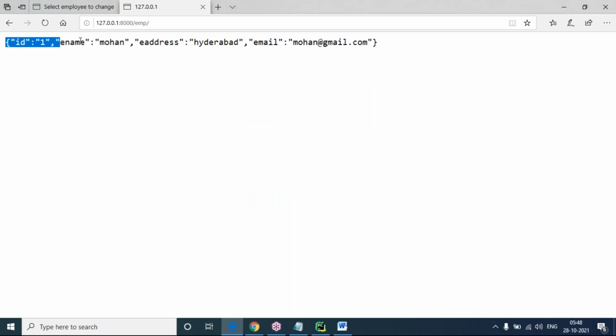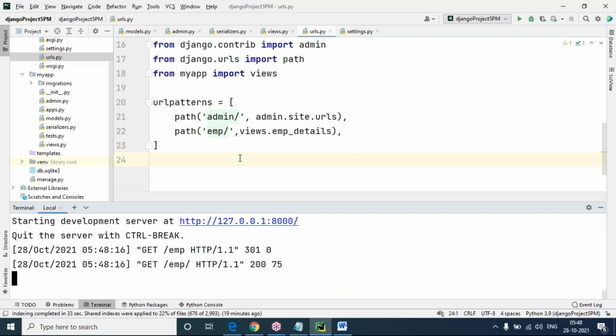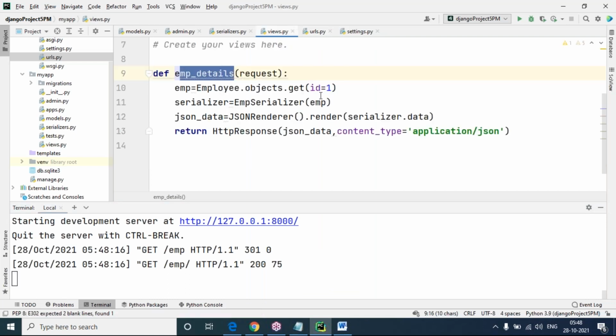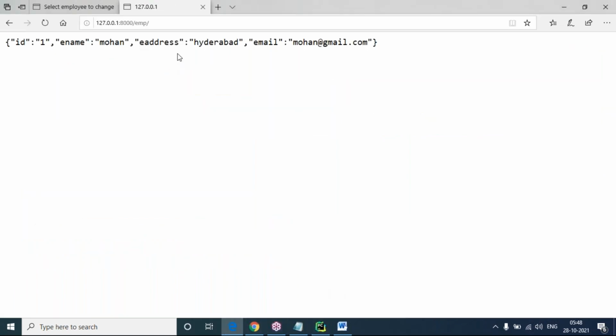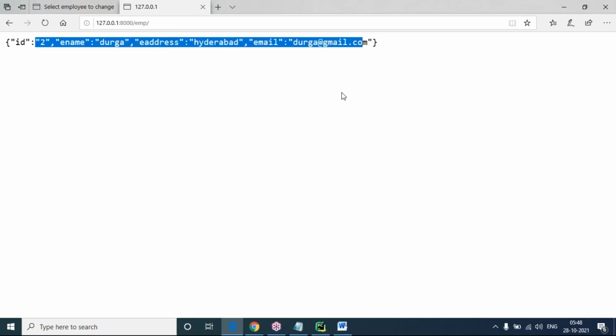id equals to 1, ename equals to Mohan, address equals to HYD, email equal to mohan@gmail.com. Why is only one object's data rendered into JSON format? Because in the views I have given clearly get id equals to 1. If I change here id equals to 2, then when we go to the browser and immediately refresh this, now you can see the id number 2 record is coming. Understand? This is the case.